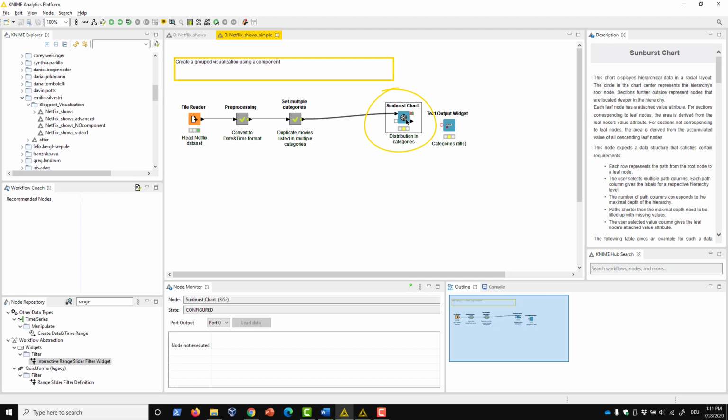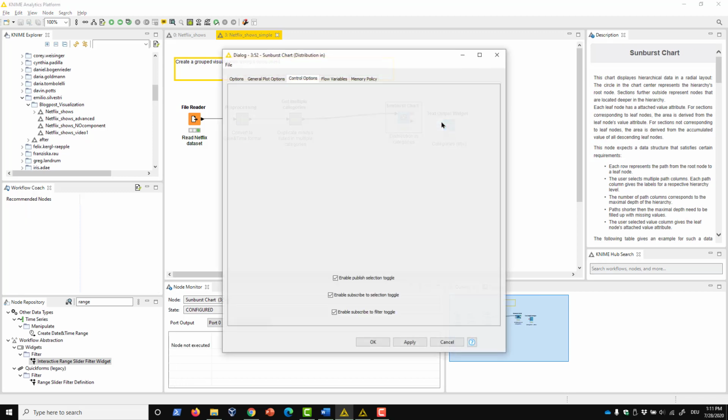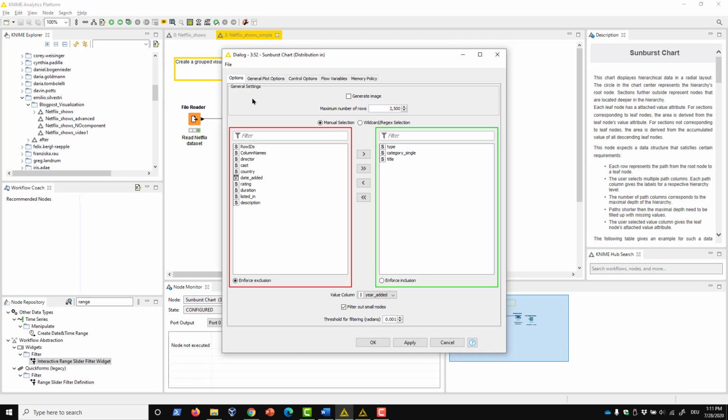We start with a sunburst chart node. We open the configuration window and select the columns that we want to show in the donuts of the sunburst chart. First, select the type, movie or TV show, then the category, and in the end the movie title for the middle and outermost donut.